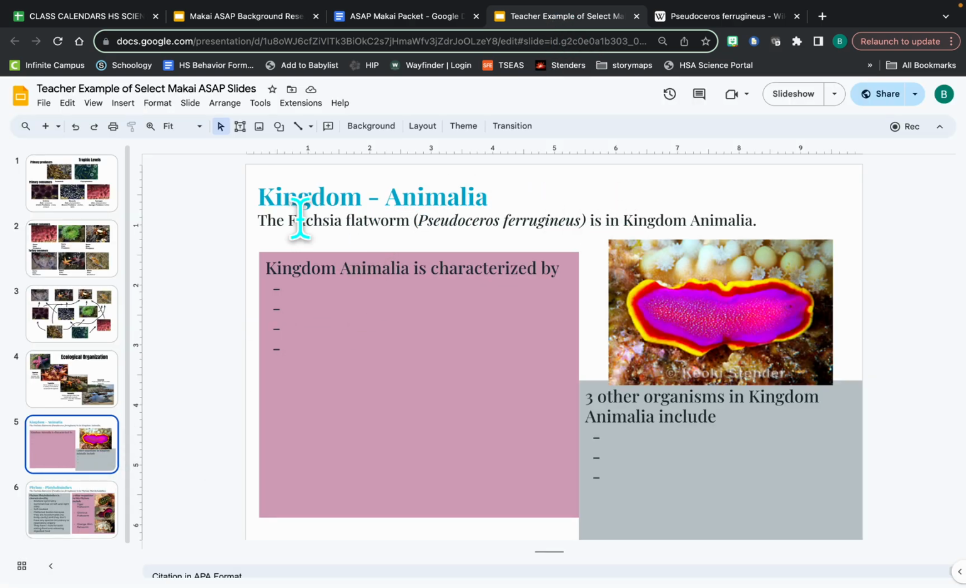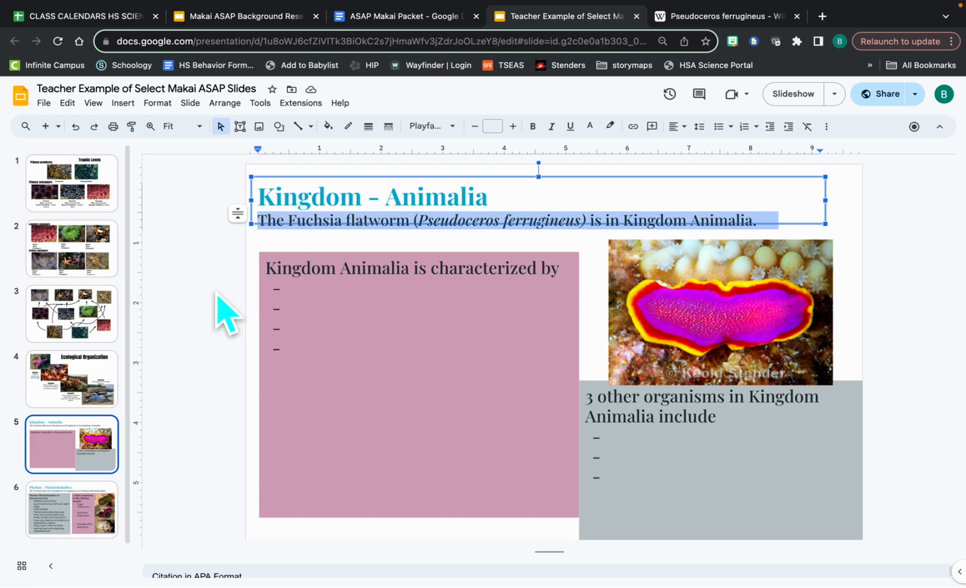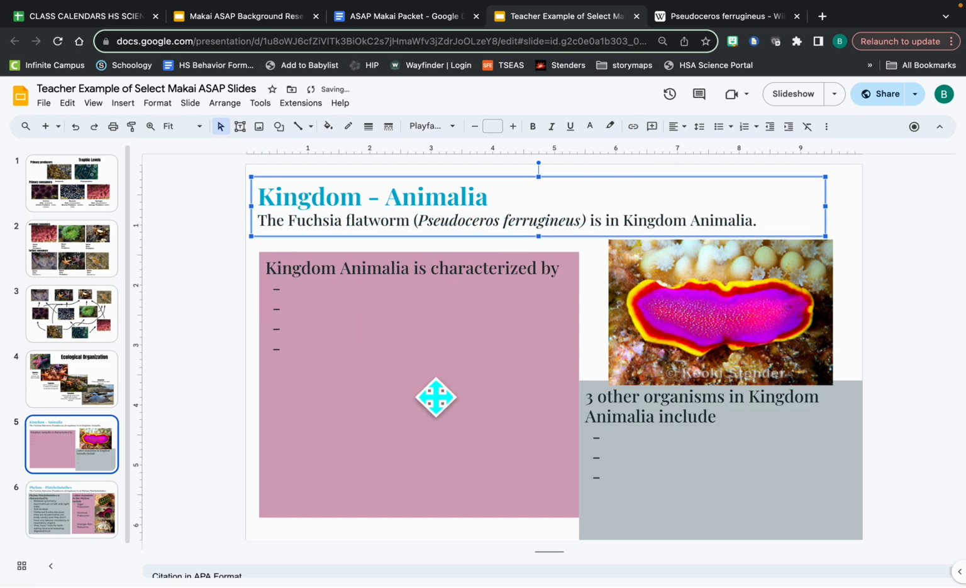I'm going to show you a quick example of mine. Let's say I'm doing this fuchsia flatworm. This is found in Hawaii. No one chose this one, so you can't copy me. I did not fill in yet what kingdom Animalia is characterized by, because you guys are going to do that on your own. And then you would put 3 other organisms that are also in the animal kingdom. It can be any 3 organisms that fit into this category. Okay.